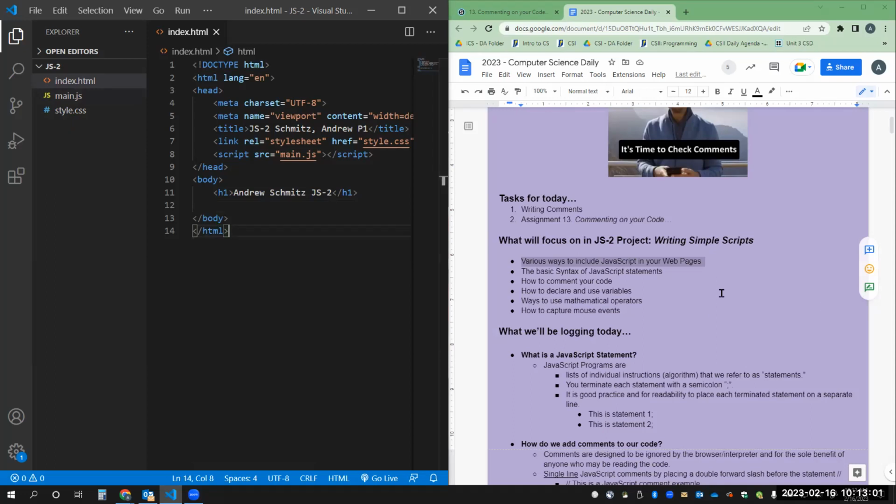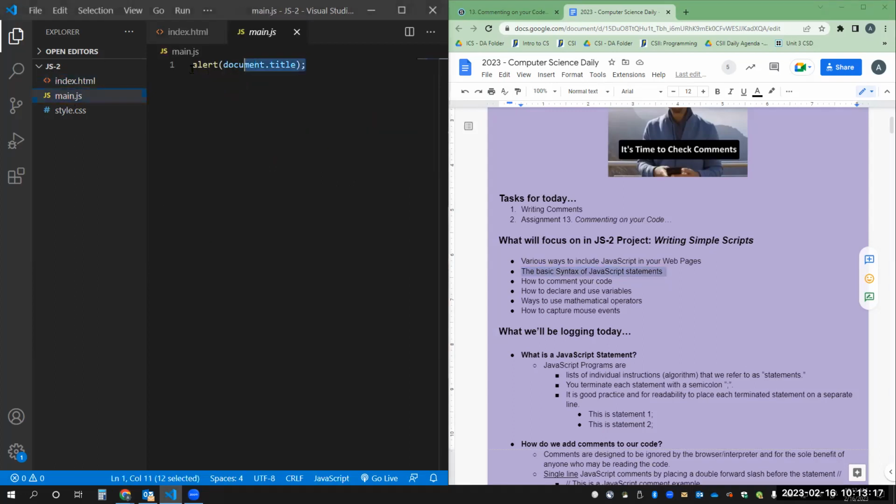Okay, let's get back to the meat and potatoes here. Again, we're going to do ways to include JavaScript in your web pages. We're also going to do the basic syntax of JavaScript statements, which I'm going to talk about right now. So if I go to my main.js, this is a JavaScript statement. Okay, it is a single line. It's a single line of code right here, and it's terminated with a semicolon.